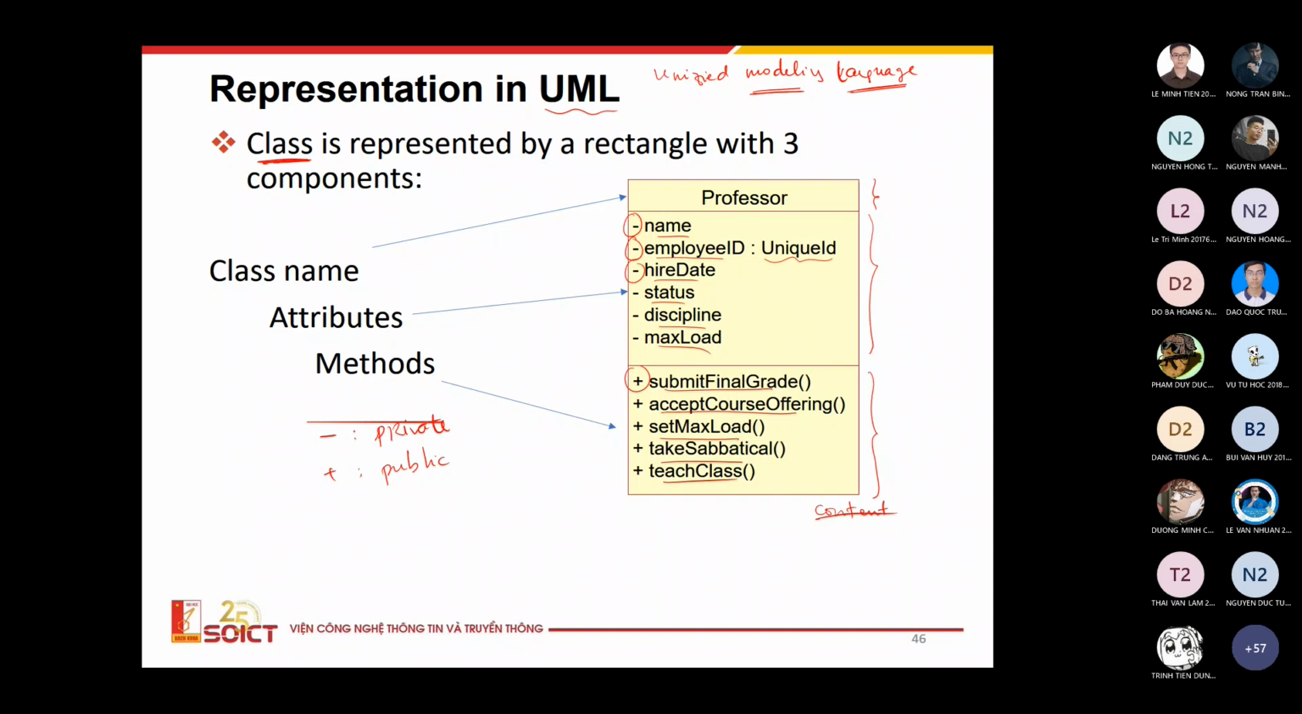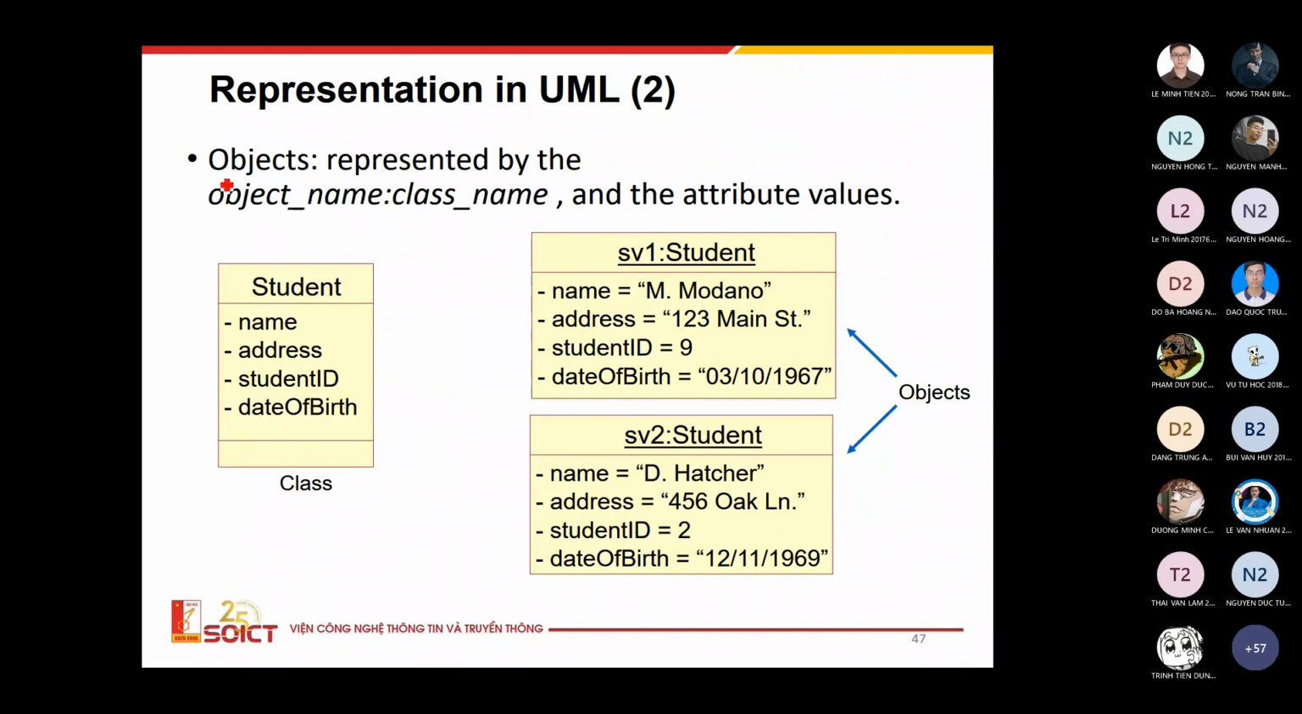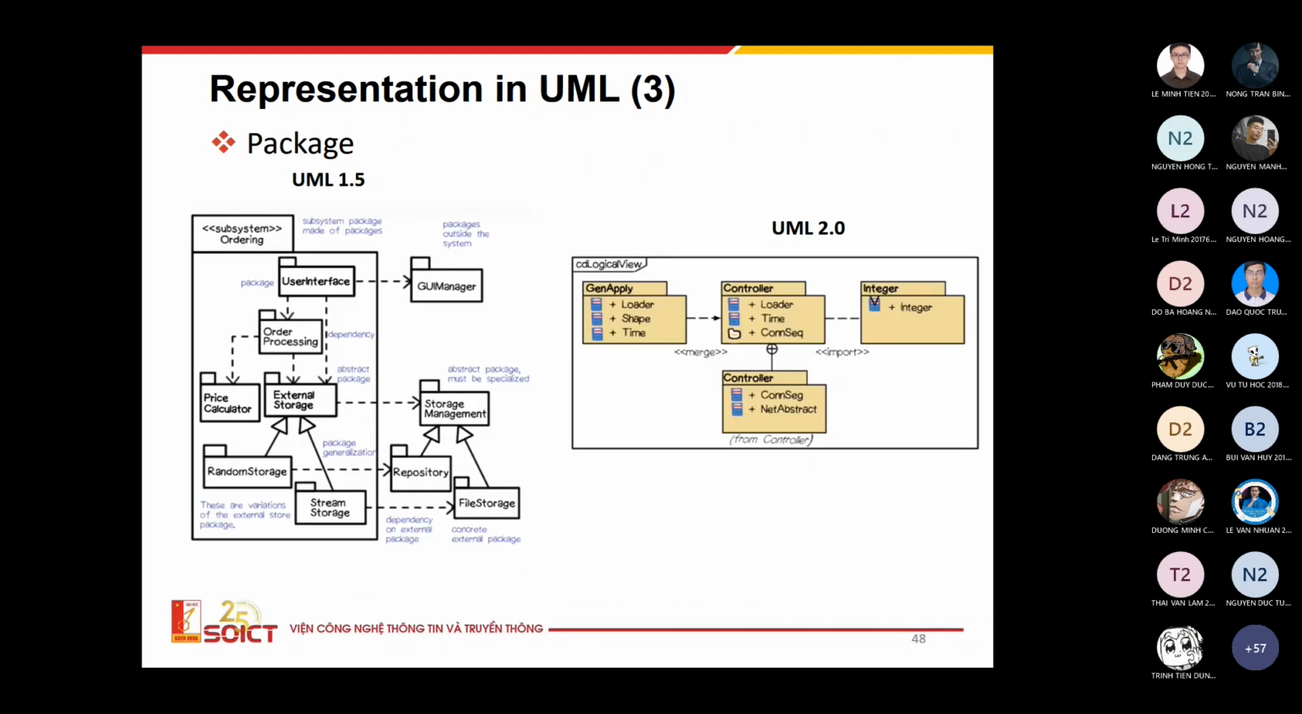Okay. When you want to represent the object, that means the real object of a class. For example, you have this class Student with these attributes, and you will have two objects, SV1 of the class Student, SV2 of the class Student, and these are the true values for each attribute of the object. You will represent it like this. The representation for the package, maybe you can see it later in the UML.